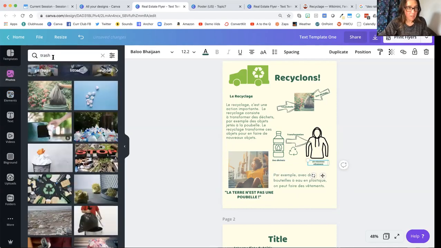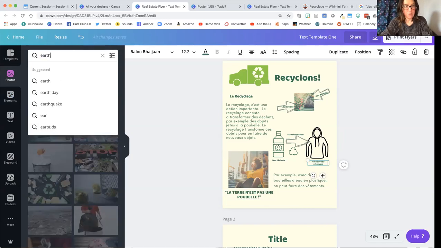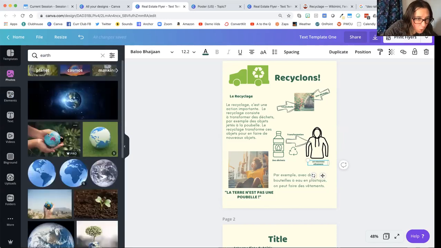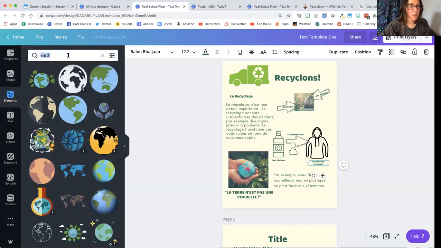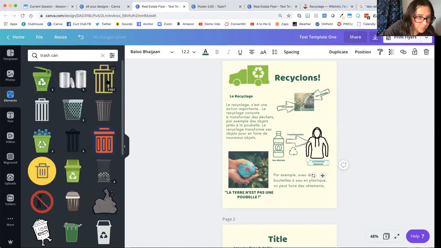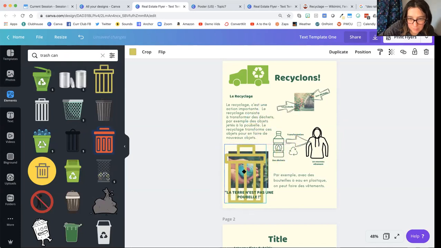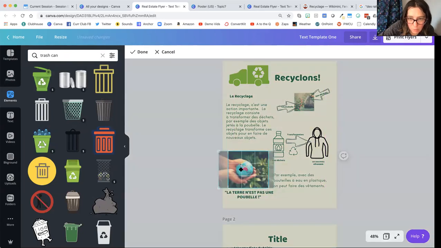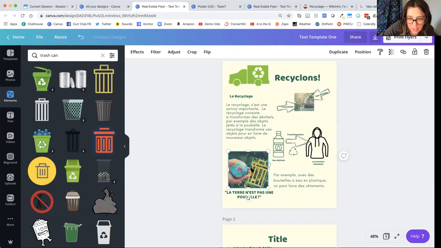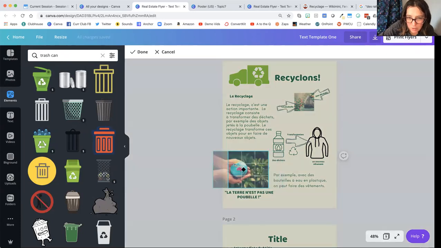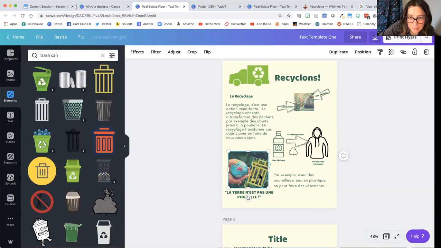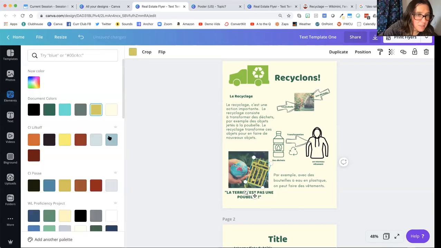Oh, wait, I need a photo of the earth. Okay, so earth. So put that there. That's adorable. And then I'm gonna put a trash can on top of the earth. So sad, right? I could move these hands over a little bit. What I did was double click on there and then you can move it around. And that's not really showing up all that great, so I'm going to put this here.